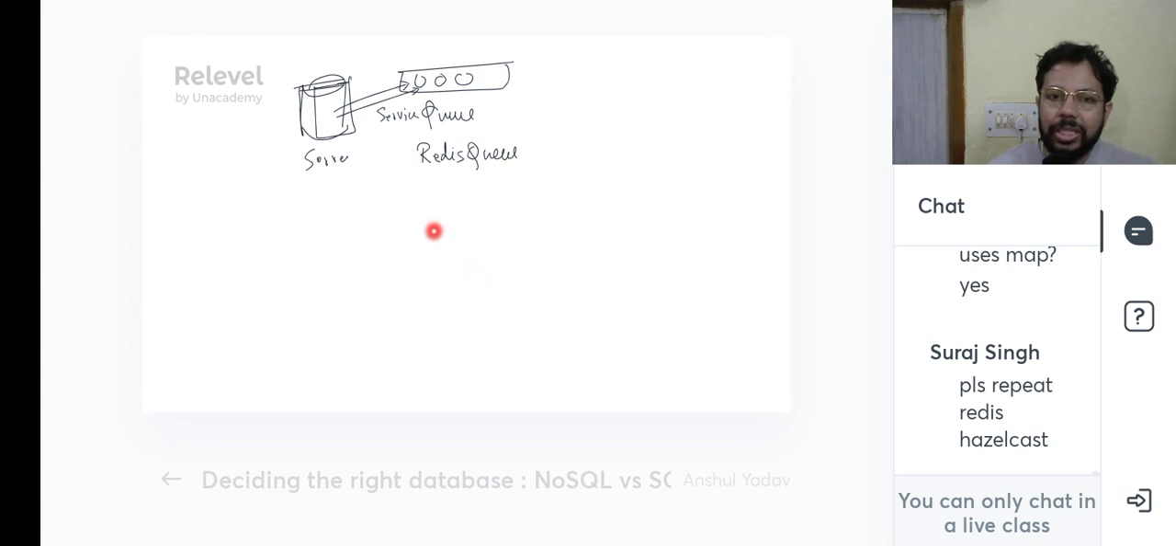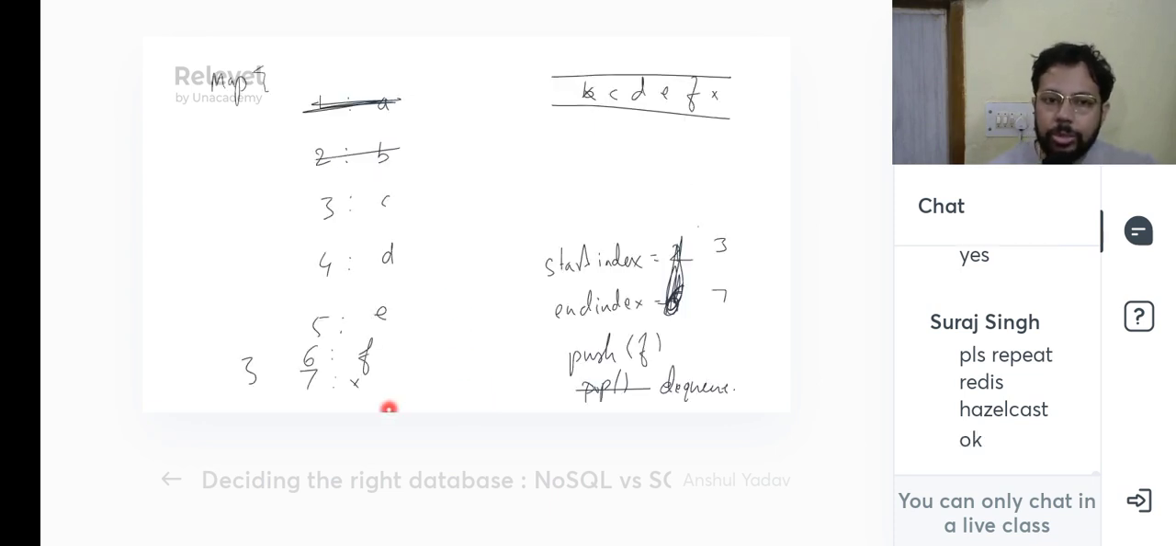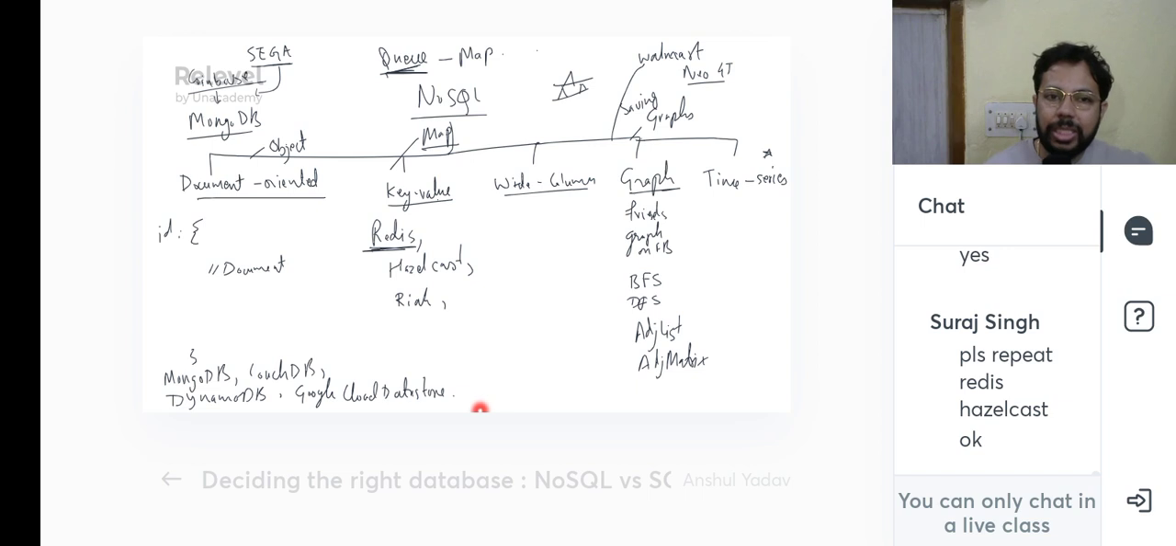is used by servers while they are getting client requests. When you send a request to your server, it does not directly go to the server. It first goes to Redis queue, and then the server will read requests from the queue in first in first out manner. Okay, Suraj, that is what Redis queue does, and Redis is basically a key value store, and Redis queue is the implementation of a queue data structure using the map.